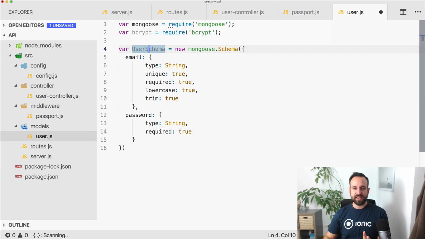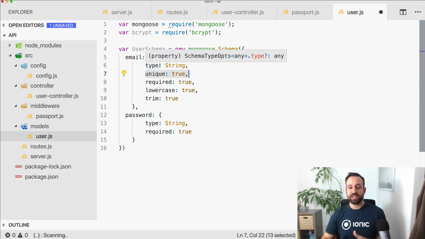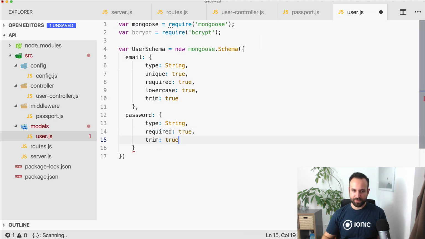So our user schema looks like this: email and password, very tricky, and a bit of configuration for both of them. So string, of course, unique email, or some of the credentials, of course, should be unique, required, true. This will make it automatically lowercase and trim all the blank spaces in it. Perhaps we could add trim to the password as well.